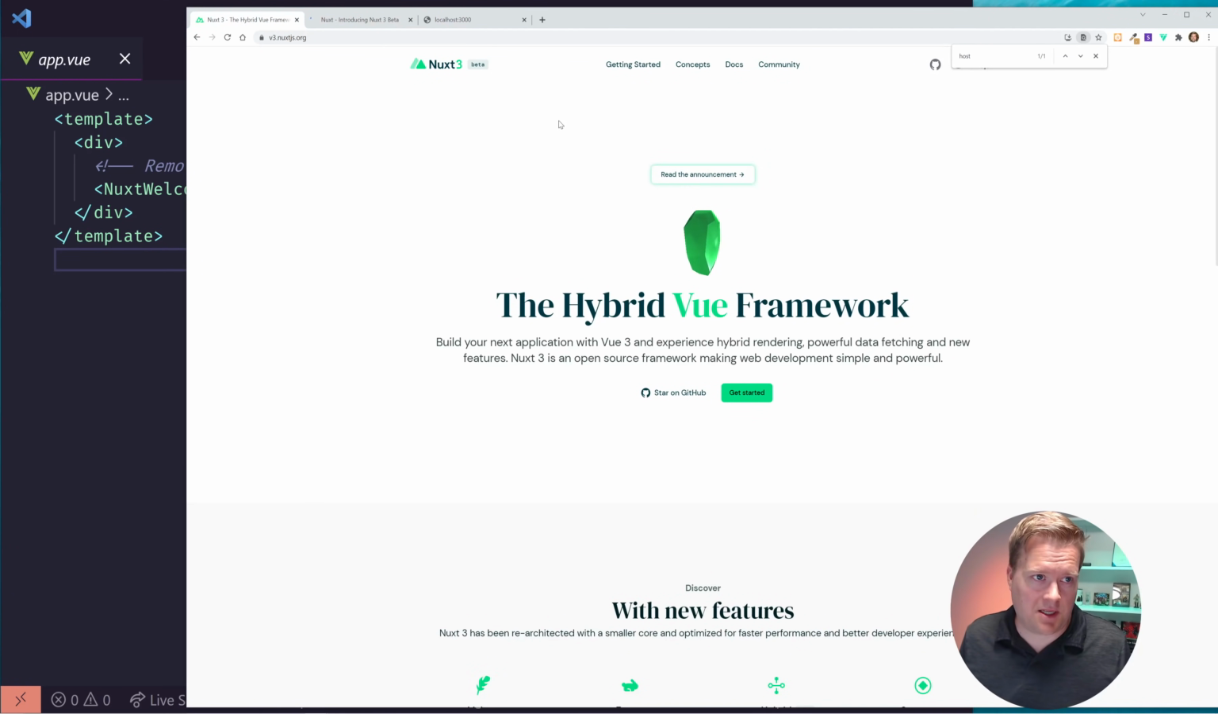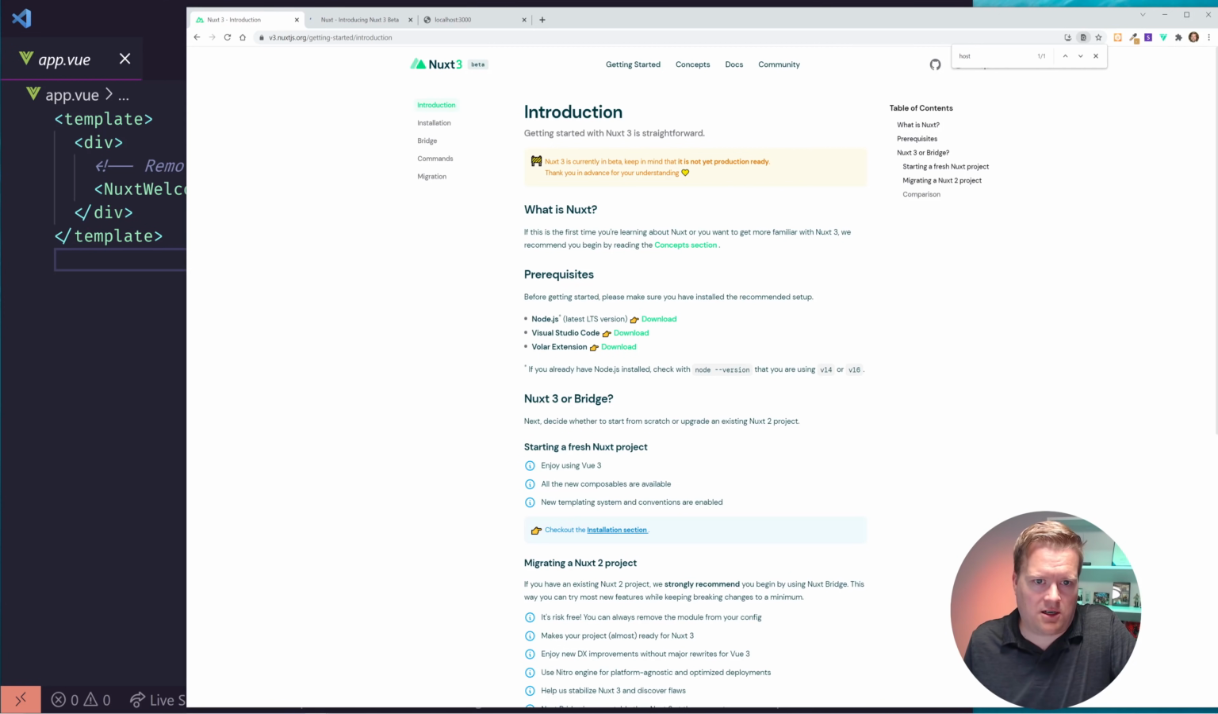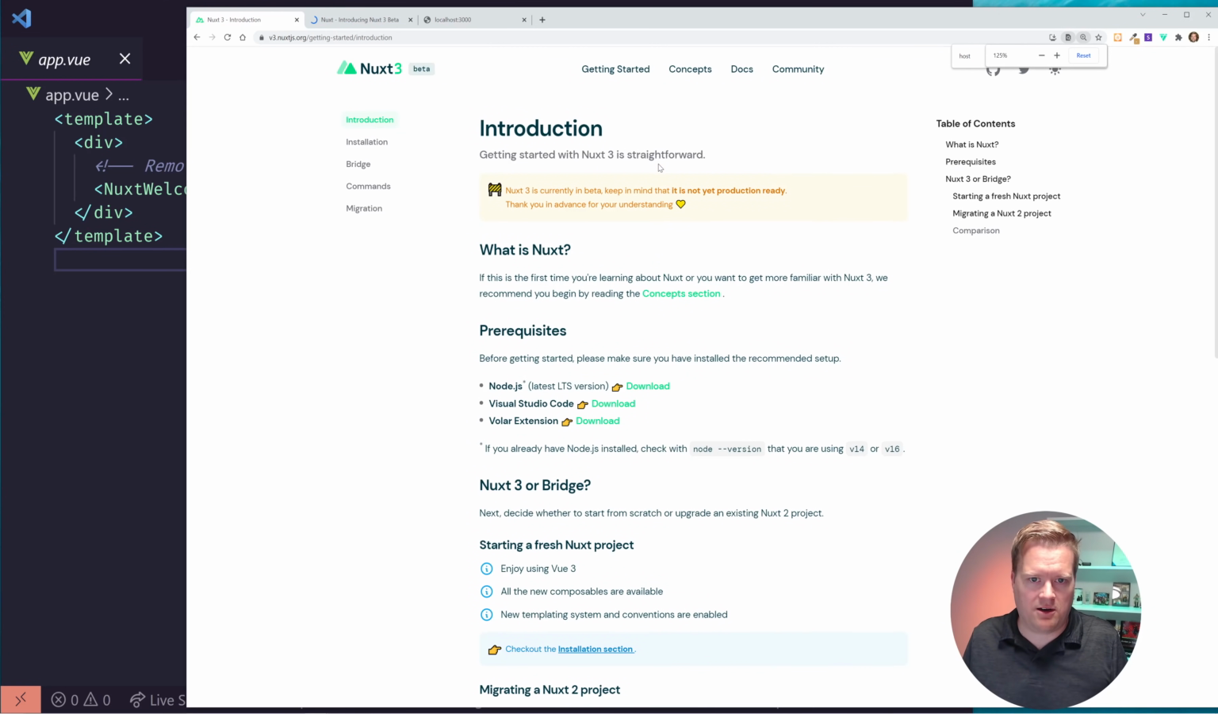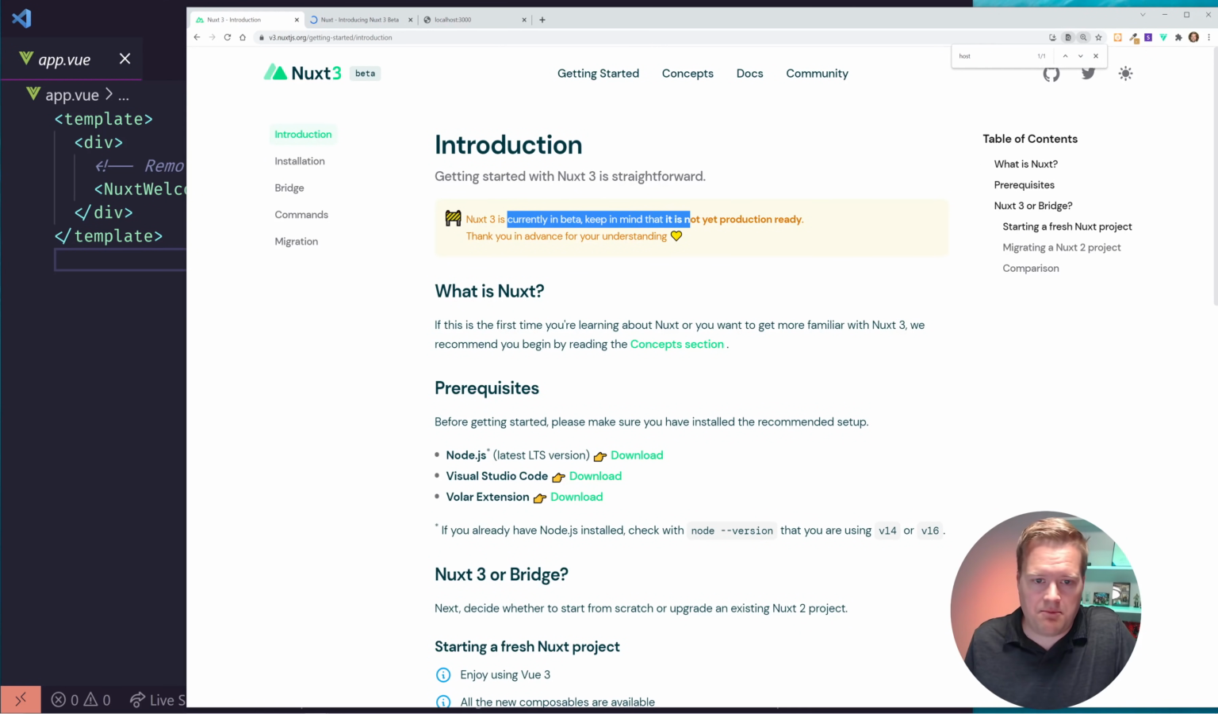Now, if you want to read the announcement, you can go ahead and click the read the announcement. But if you want to just jump in, you can click get started. By the way, it has a big warning right here that Nuxt 3 is currently in beta. It is not production ready. So let's take a look at what it is ready.